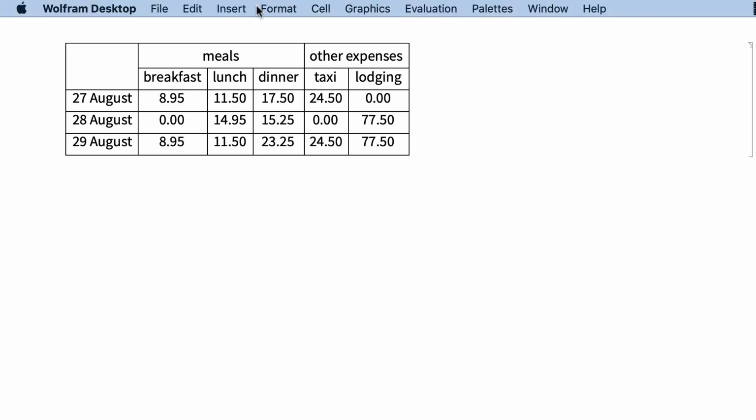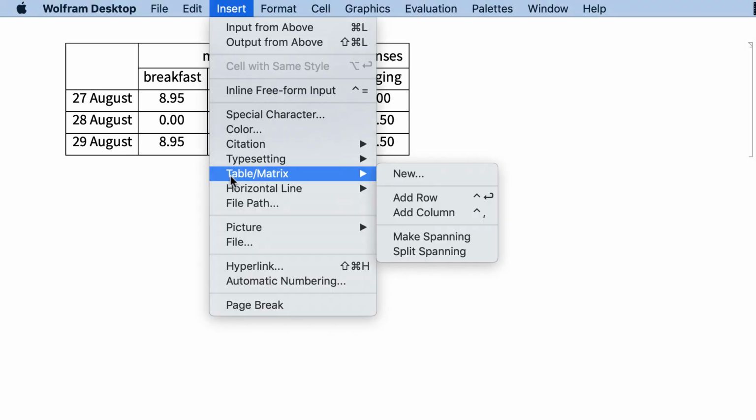Additional rows and columns can then be created by pressing Control Return to add rows and Control Comma to add columns, so it is possible to create a matrix entirely using keyboard commands without ever going to the menus. The system for formatting a matrix can also be used to format a table like this one. Start by choosing Table Matrix from the Insert menu and click New to bring up the dialog box.